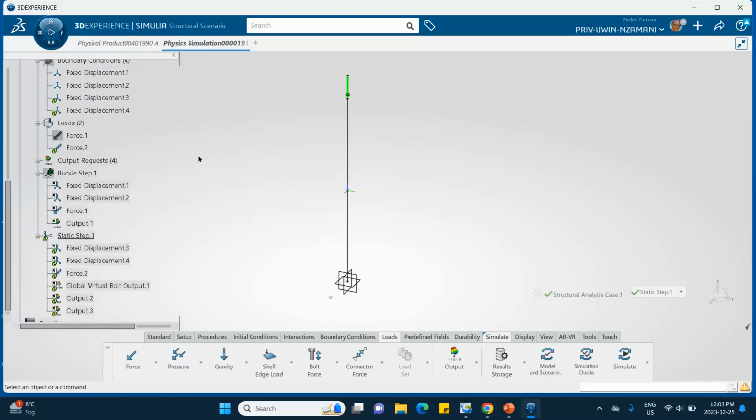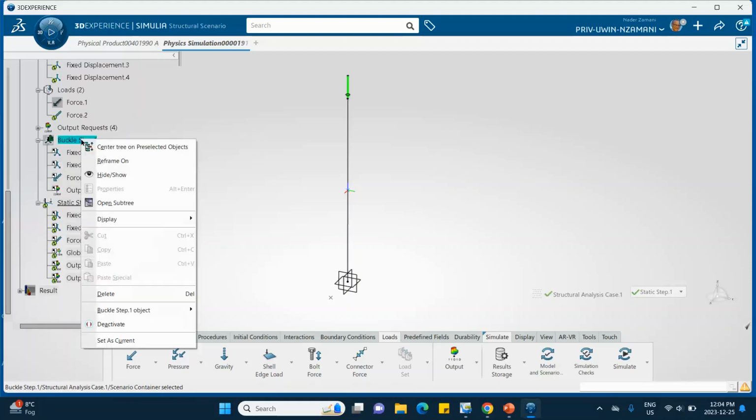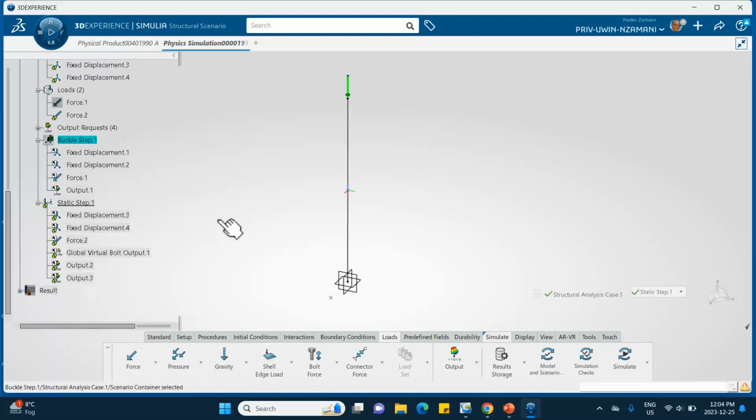The force I just put in there is right there, and it's going to go through the static step 1. The alternative would have been, instead of deleting this, to deactivate this whole step, if you didn't want it. But that's okay, that is not the issue here. So let's go ahead and run it.